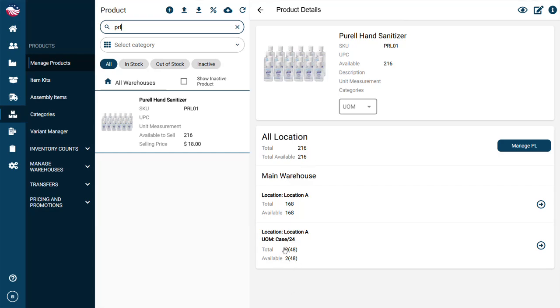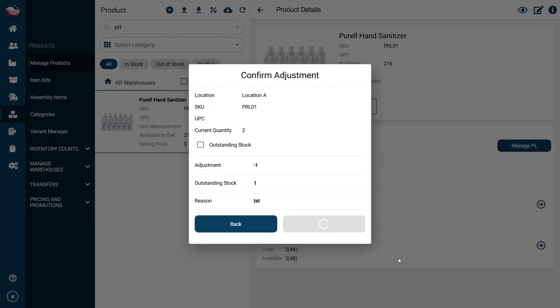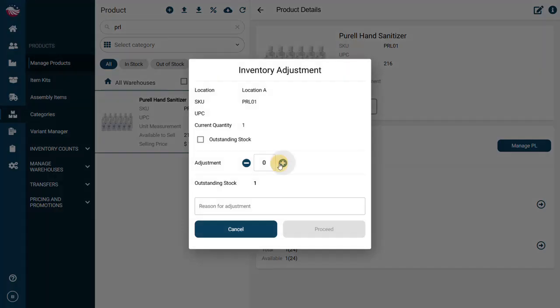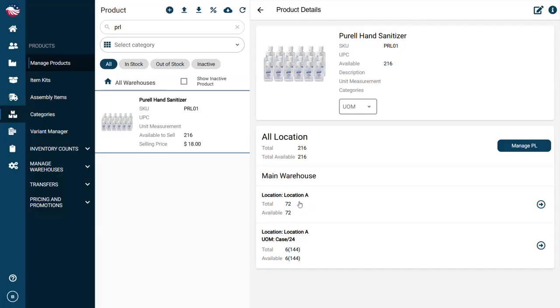You may also adjust the cases by clicking on the negative icon here and putting in a reason. We can update the quantity of the eaches and the cases. And if you want to update the case quantity again, you can do so here. So we have 72 eaches left and 6 cases of 24 that can be sold.